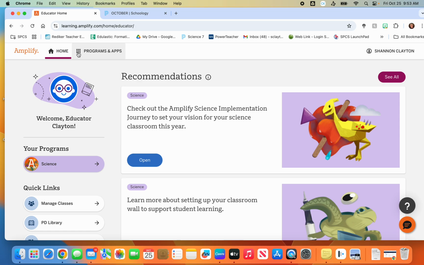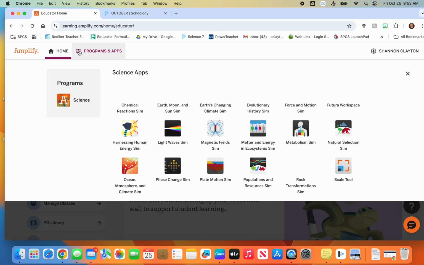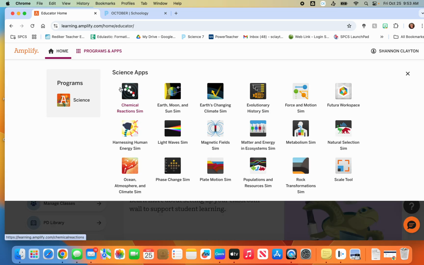You're going to come up here to the waffle icon. I call it a waffle because it's got 9 squares. And this is my programs and apps. So you're going to go ahead and click that. And then you're going to find where it shows the plate motion sim right here. And then you're going to click that.